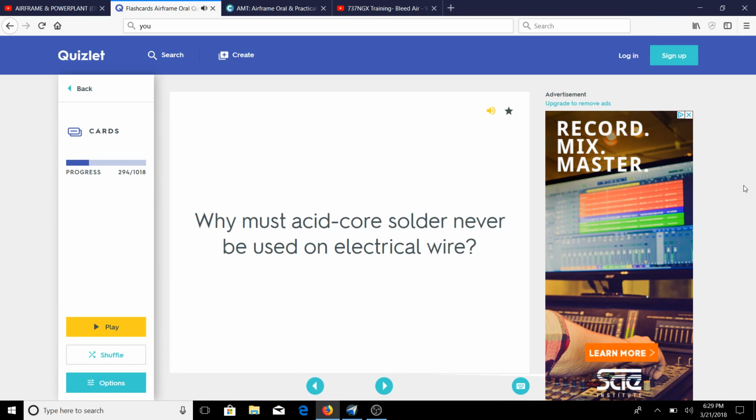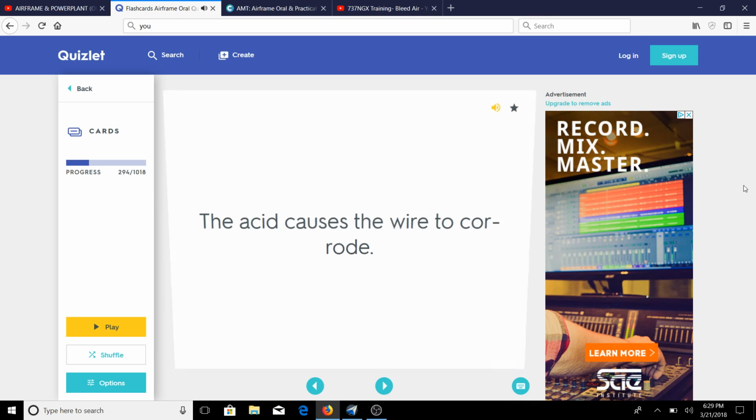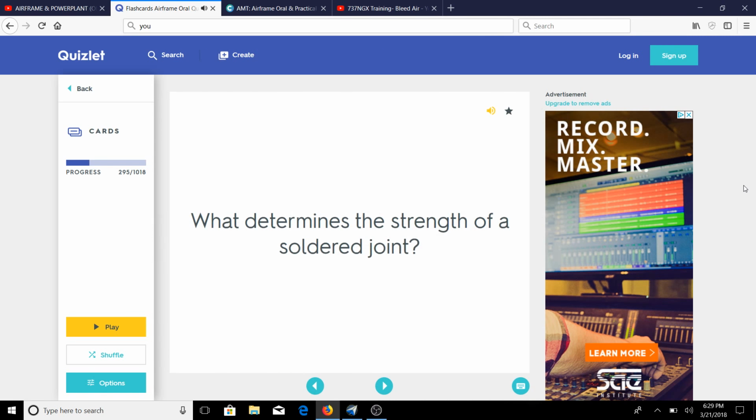Why must acid core solder never be used on electrical wire? The acid causes the wire to corrode. What determines the strength of a soldered joint? The mechanical connection of the joint, not the solder.